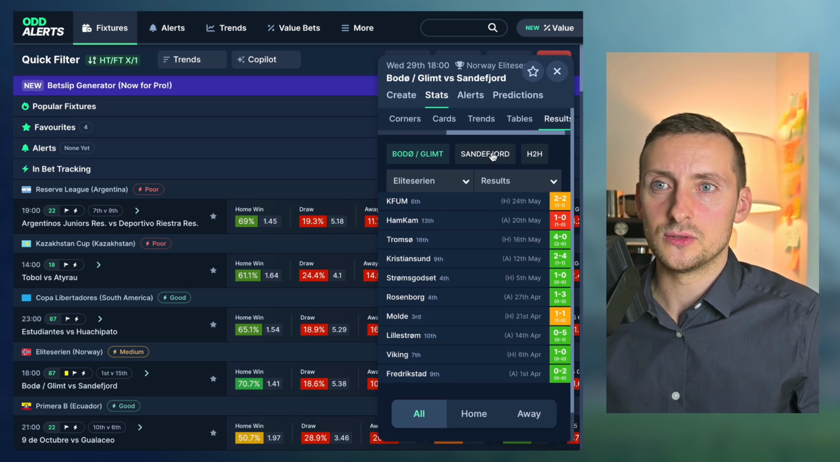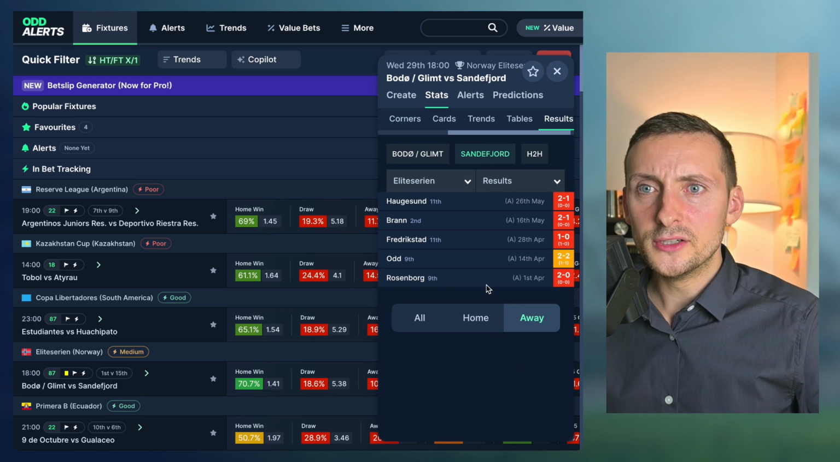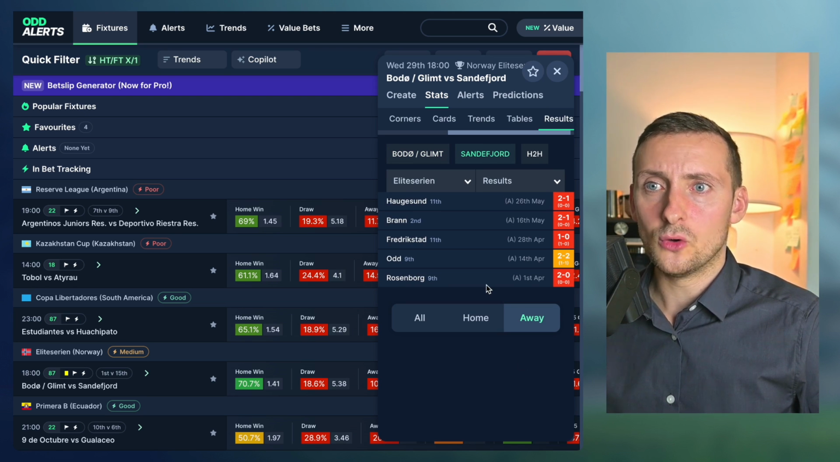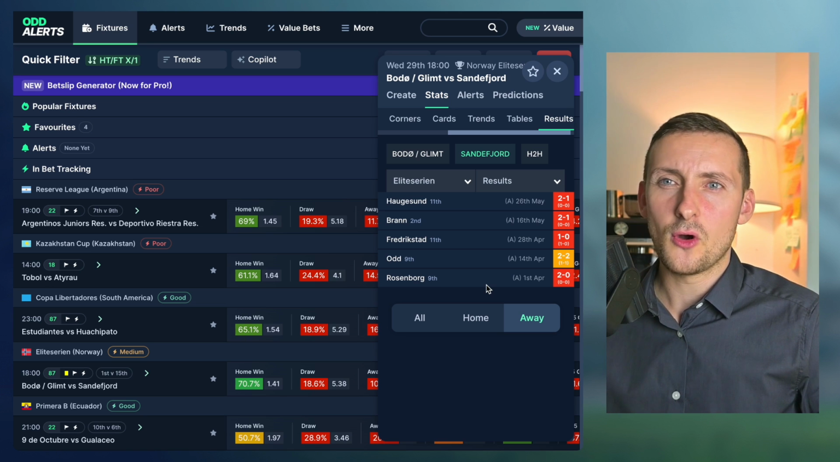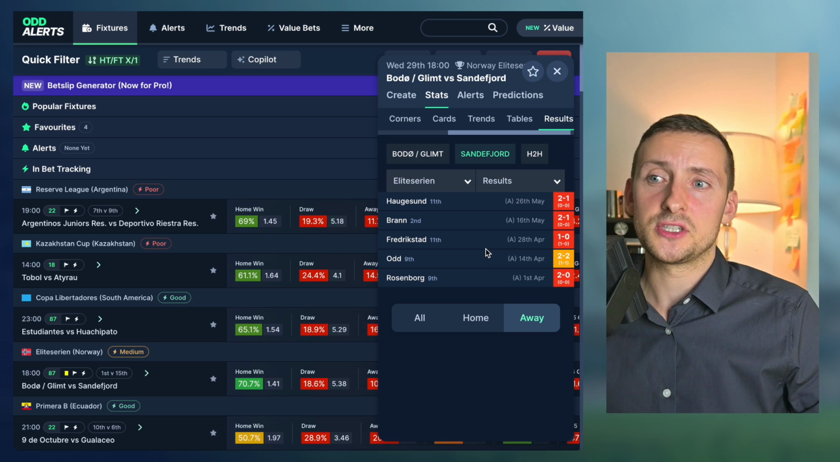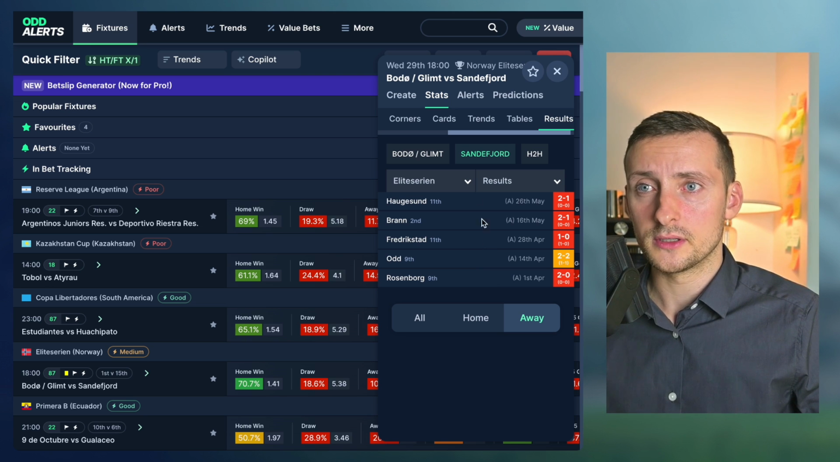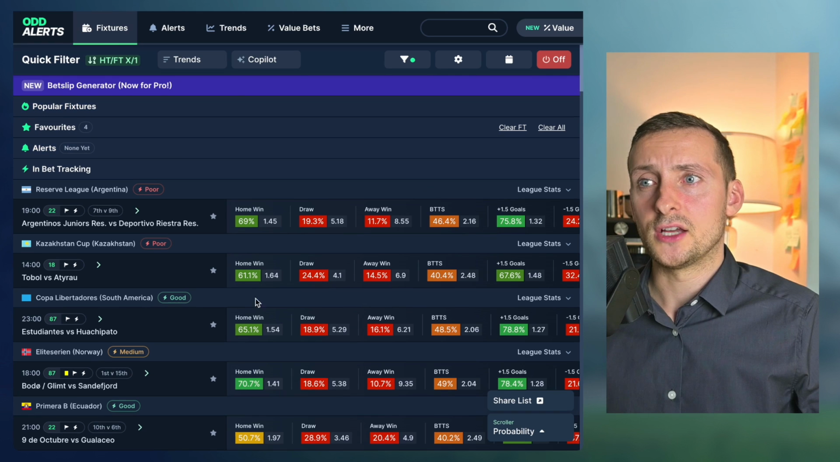This is what you would do to just take a quick glance. So they've been 0-0 or drawing in all but one of their games. Now, it is not every week they play Bodo Glimt, of course, but that would be potentially an interesting market to look at. Also, most goals in the second half is also an interesting market to look at as well.